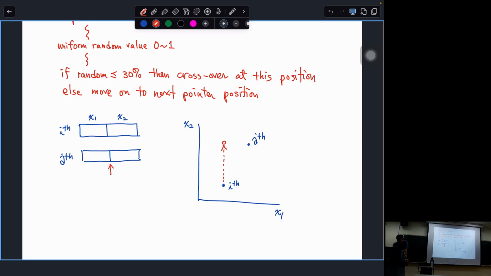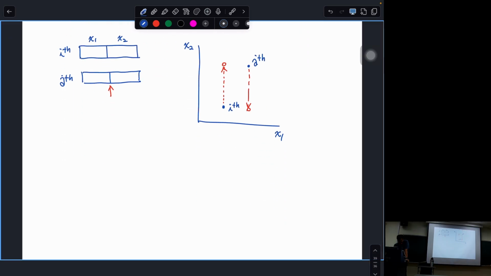And for the jth design, your x1 value remains the same, but your x2 value goes to the other one. So it's going to be something like this, right? If you think about it, if the crossover position is right there, right in the middle, you're basically just swapping some part of your design. Okay? Let's take a look at another example.